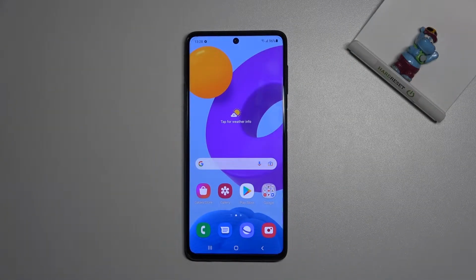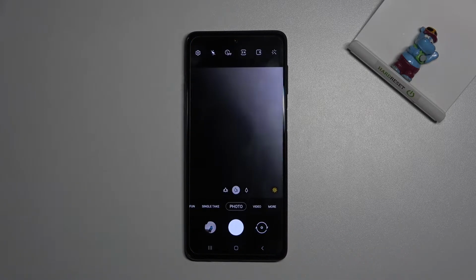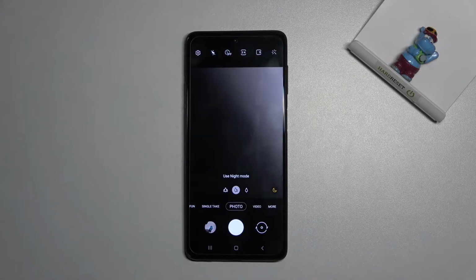Welcome, here I've got Samsung Galaxy M52 5G and let me show you how to turn on and off the camera location tags on this device. So let's start by tapping on the camera button to open it, and for now we are in standard photo mode.